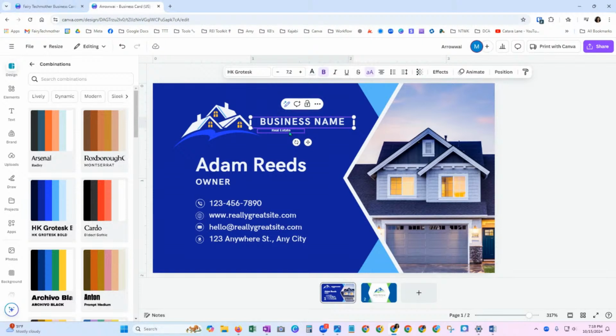So I'm clicking on this little element here. It says real estate. I'm going to put real estate investor. And that's really small. That's a 2.8. You don't want anything smaller than a 6 to 8 on a business card. So now that this is active, I'm just going to click this plus right here in the font size, and I'm going to make it at least a 6.